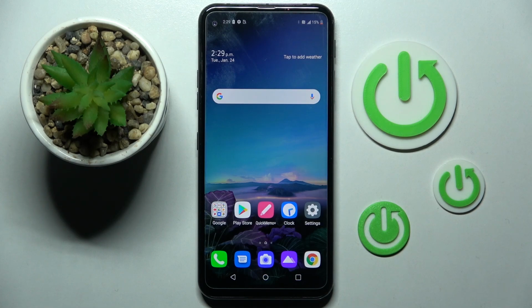Hi guys, in front of me is LG Q70 and let me show you how to change wallpaper on this device.